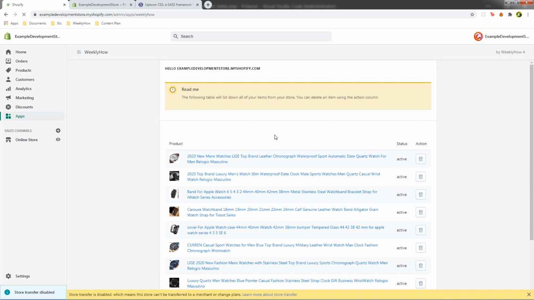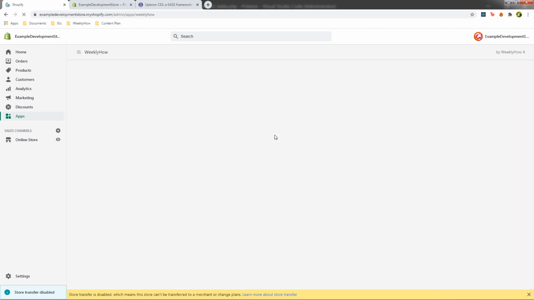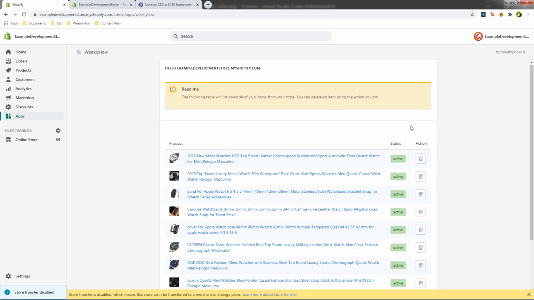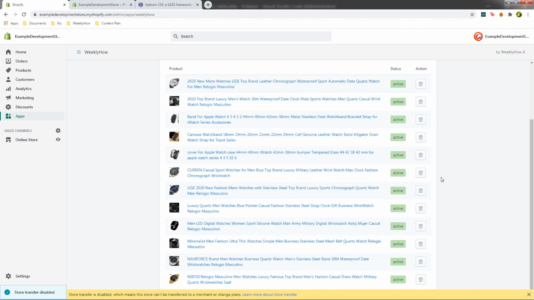And this time we should have a really nice looking table. There you go. Now it looks much better. All right, so next we're going to use the footers.